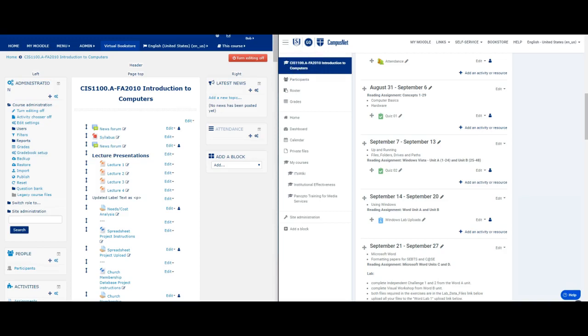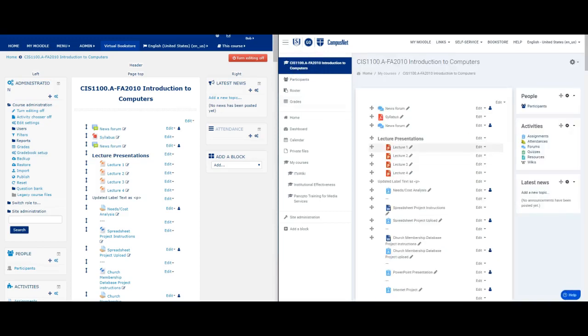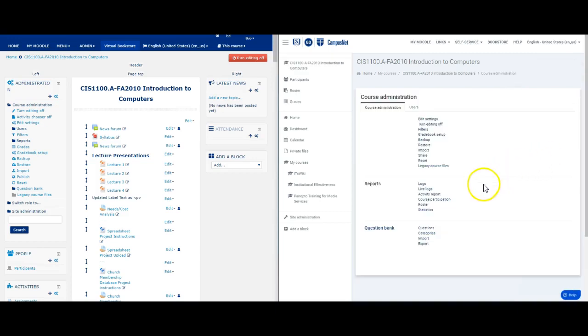Another change is that the old version had a link to the question bank in the Administration section on the left side. In the new version, you select the Settings gear and click More at the bottom to get the screen that has the question bank selection.